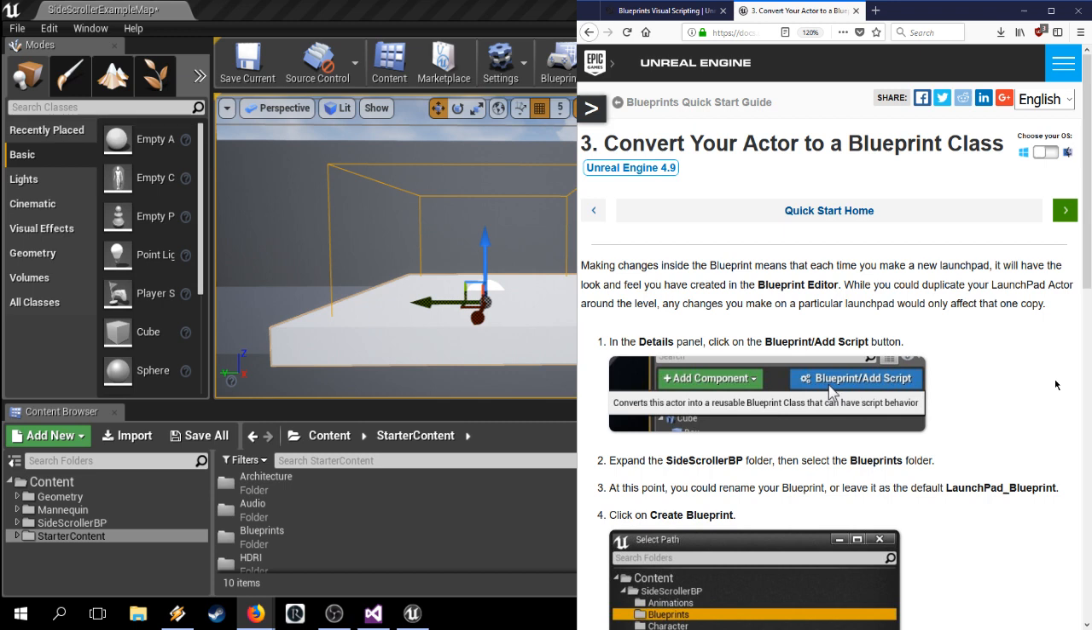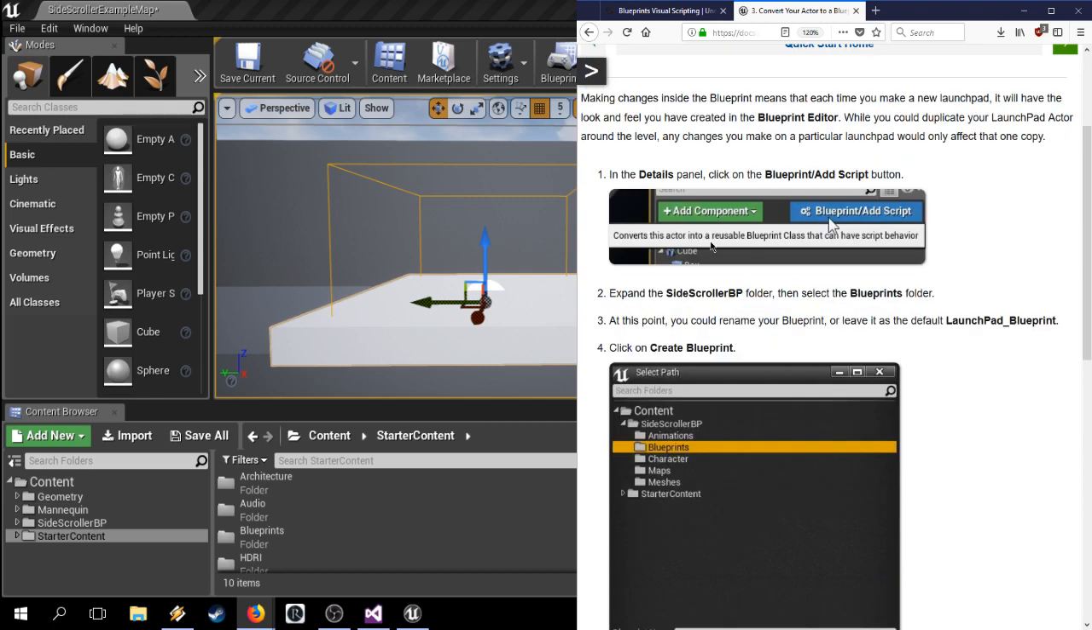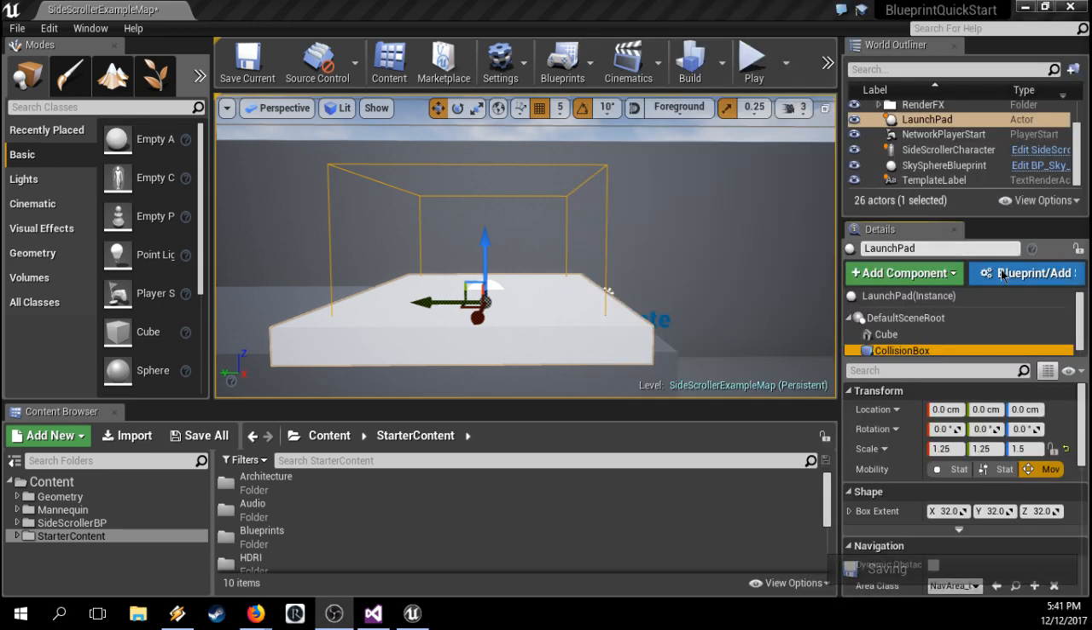Making changes inside the blueprint means that each time you make a new launchpad, it will have the look and feel you have created in the blueprint editor. While you could duplicate your launchpad actor around the level, any changes you make on a particular launchpad would only affect that one copy. In the Details panel, click on the Blueprint Add Script button. So we can do that right here.